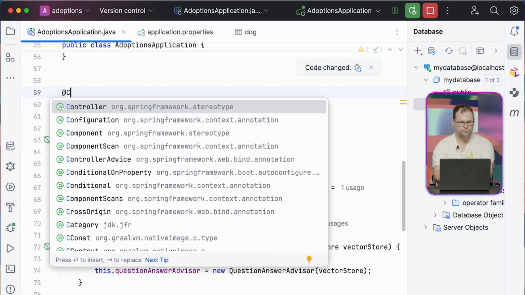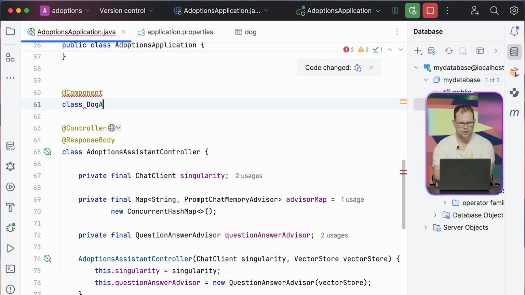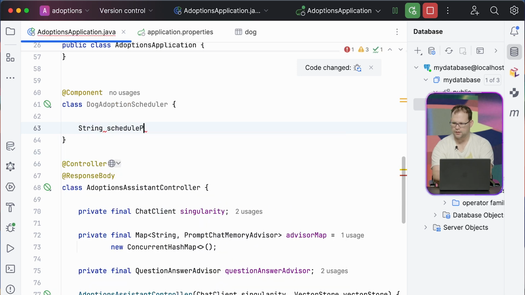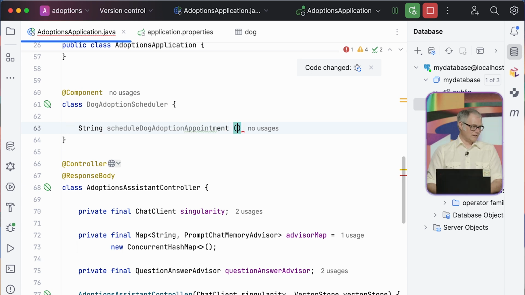In our case, we want to be able to adopt this dog, which means scheduling an appointment, which is going to hook up to some business application. So there's going to be a tool that enables that integration. Exactly. So let's build a tool here: dog adoption scheduler. It's going to schedule a dog adoption appointment. This is our functionality that is going to be called as part of this request cycle.